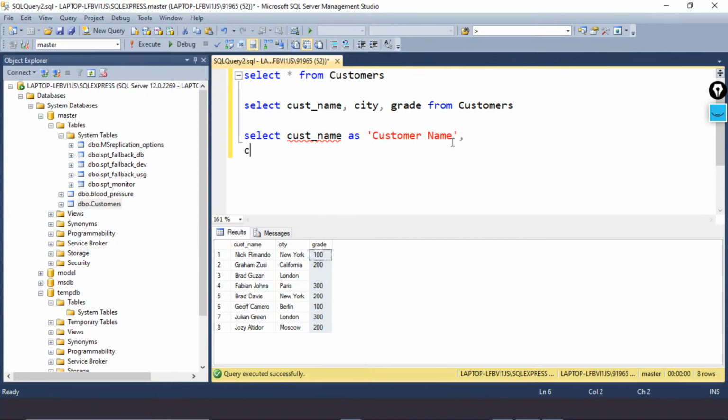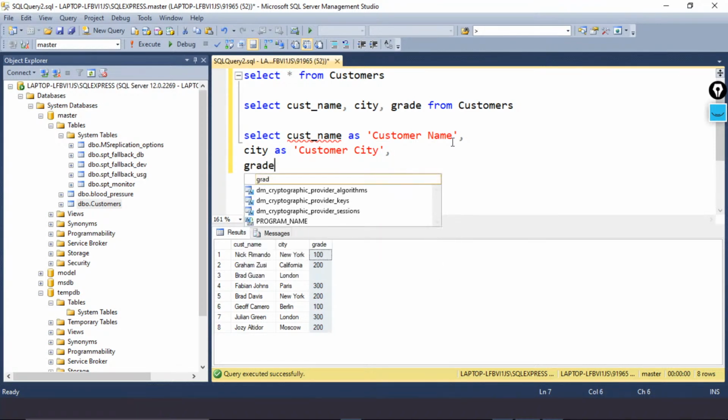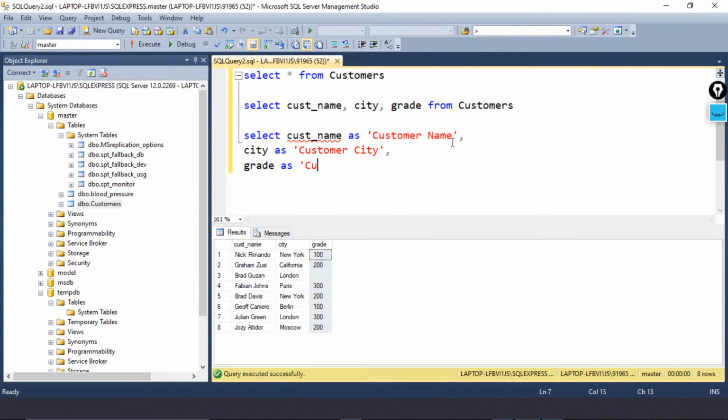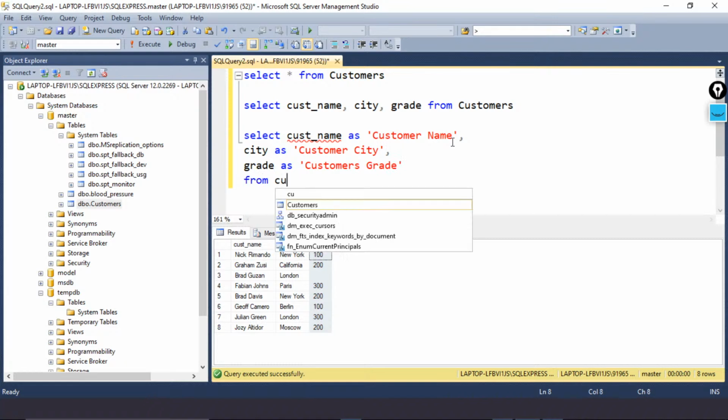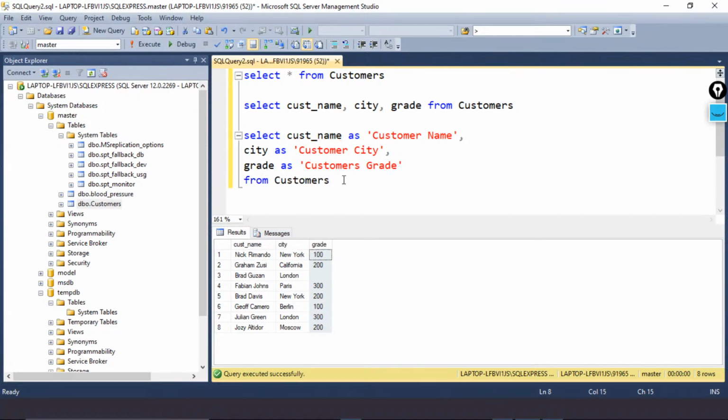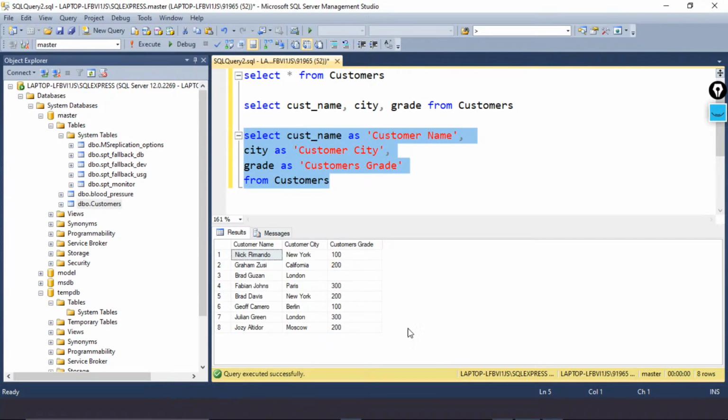Let me show you the output. I wanted the city as customer city, and I wanted to write grade as customers grade. I wanted all these operations to be performed on the customers table. So I'll choose everything and execute this piece of code. See here, the column names got changed: customer name, customer city, and customers grade.